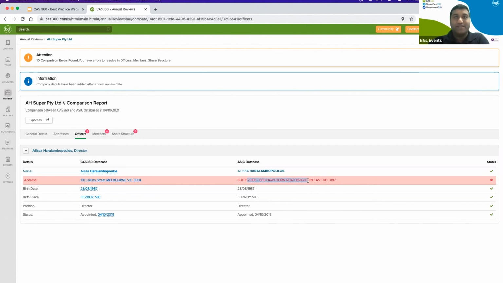so the BGL address. Now, for CAS desktop users that have recently moved across to CAS 360, you would notice that this is in a red background, which makes it much easier and much nicer to see that discrepancy without having to squint your eyes to see a discrepancy in bold. It's much nicer and easier to see from here.